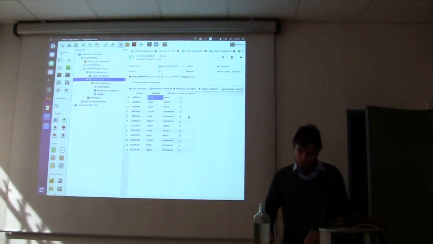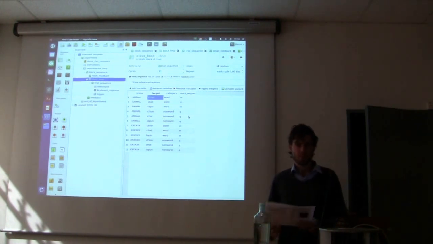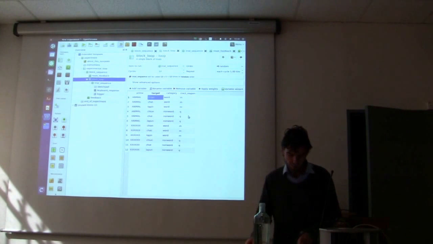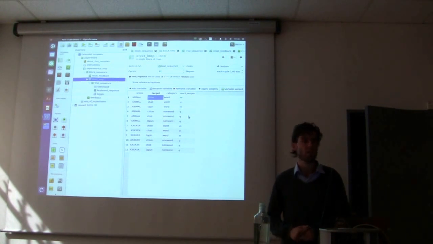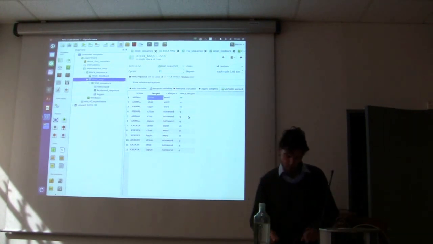So, what we're going to do now in step three is we're going to build our trial sequence, which is generally the exciting part of your experiment.